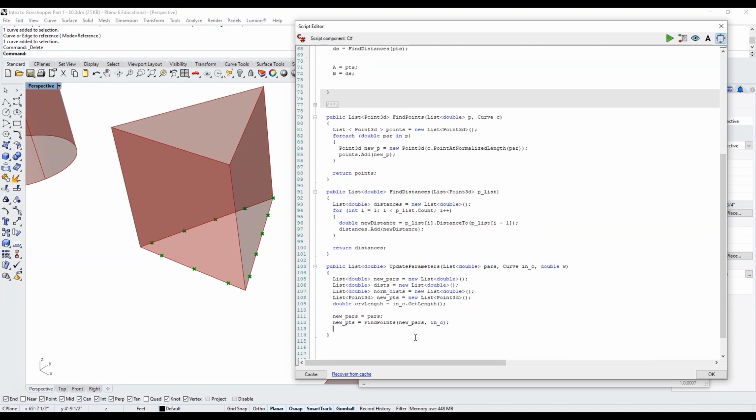And next we need to find the distance between these points. And we know how to do that. We've done that before. We just need to call this find distances function. And these are going to be our initial distances. So in this list, we want that to be equal to find distances. We'll call this function. And the input is just these points that we just found here, new points. So the find distances function takes in a list of points, and it gives you a list of distances between those points. Remember the semicolon here.